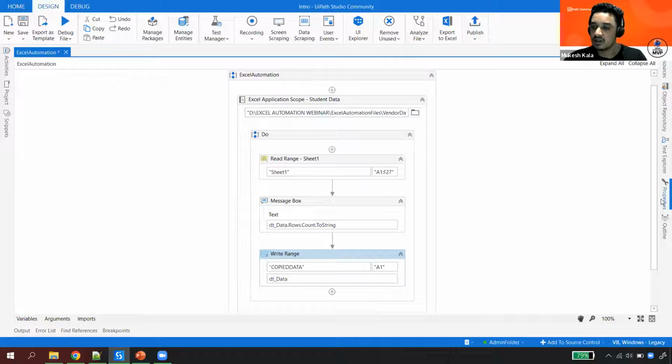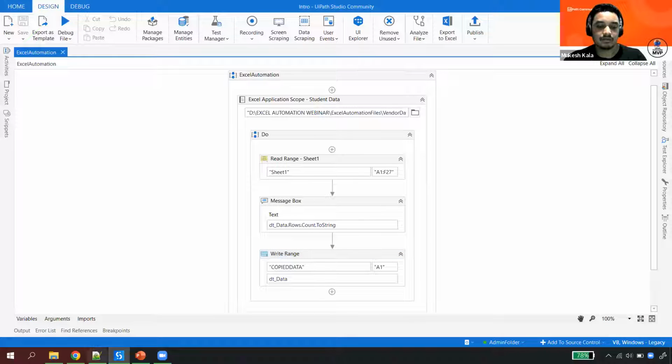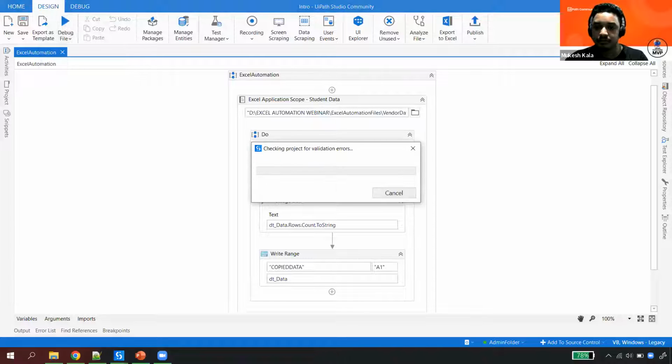Now, if I go to the properties, again the same concept, it is asking me, does your data have headers or not? Yes, I have headers in my data. That's it, right? So let's save this automation. As of now, if I run this automation, what would happen? The data from A1 to F27 should now be available in a new sheet called copy data. So I'll save this, go here and run the file.